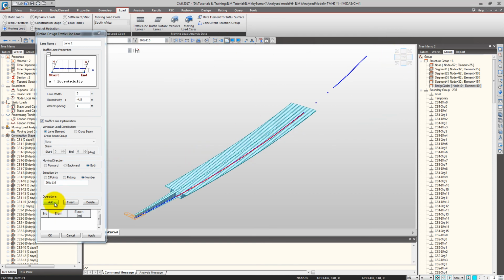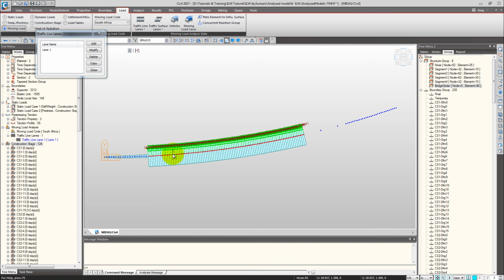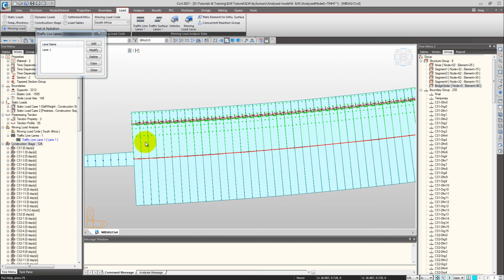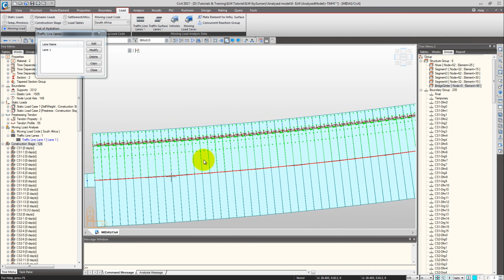So now I'll click add here. So you can see here, the eccentricity is based on the elements. Now if I click OK here, you can see the lane would also be curved. So you can appreciate the feature of the software that if the elements are curved, then your lane gets automatically curved.